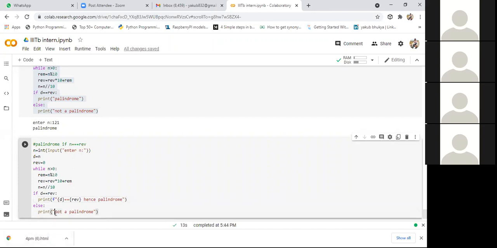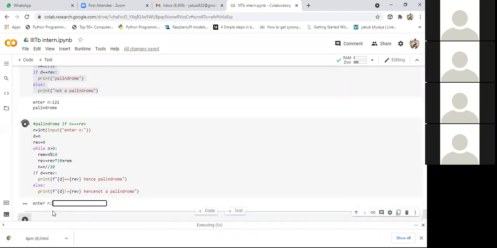Similarly, here also I want to do the same thing. In this flower bracket, I want to display the D value, not equals to, and in the second bracket, I want to specify reverse, hence not a palindrome. To make this understandable to the machine, we need to specify the character f, that is the format specifier.